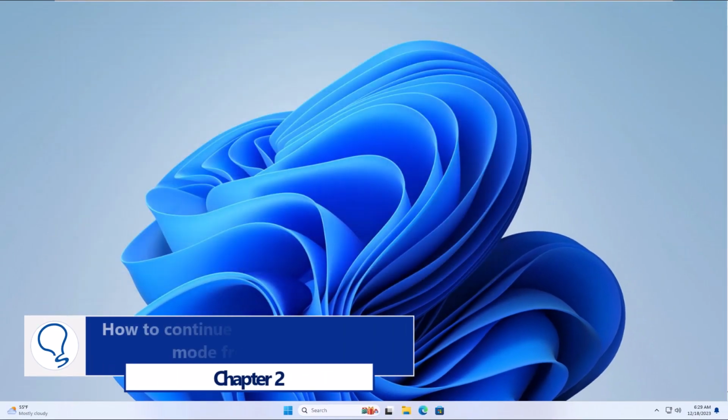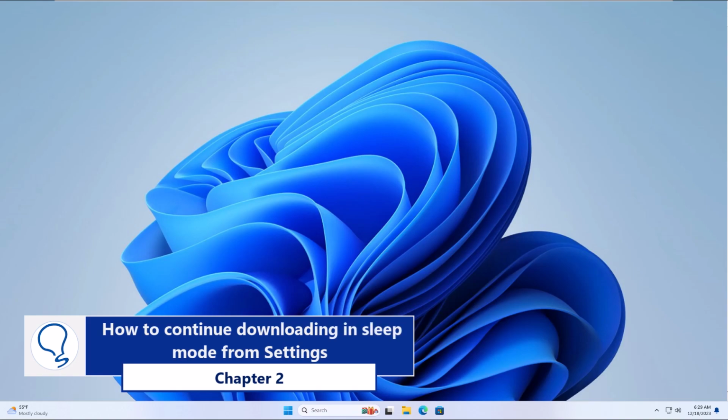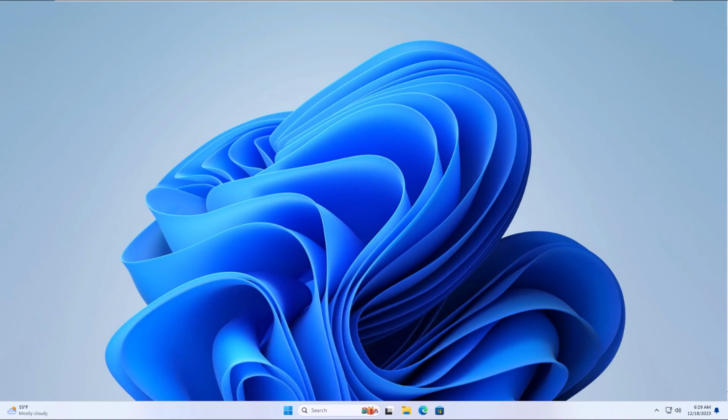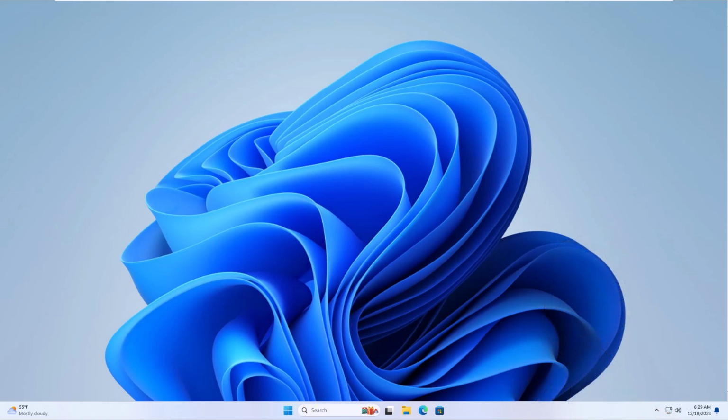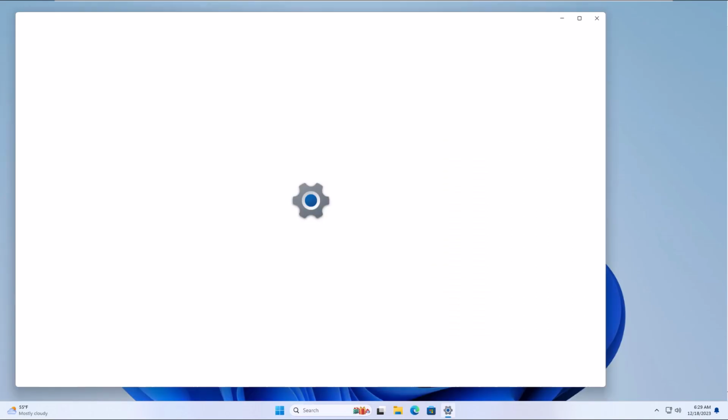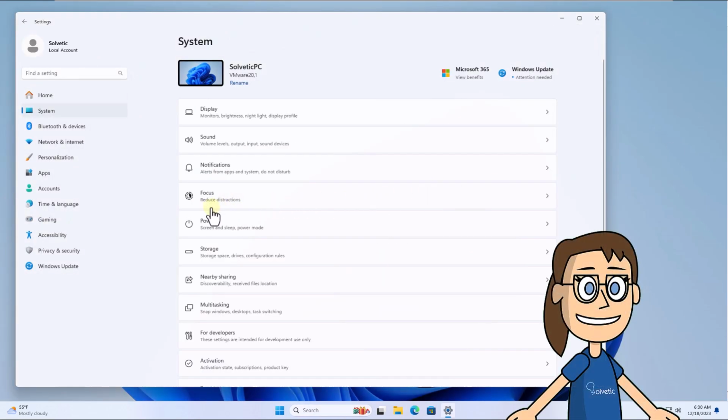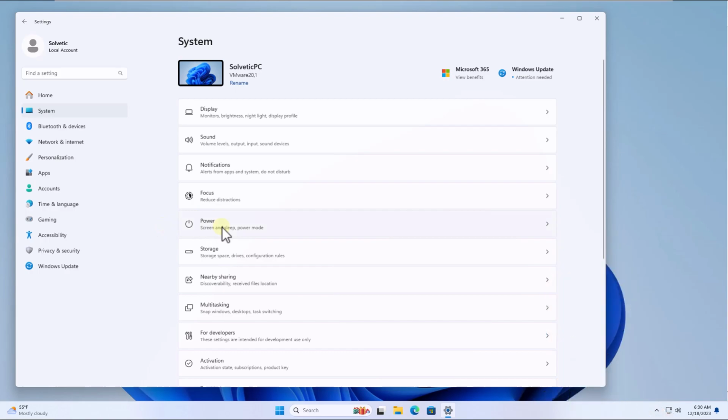Chapter 2. How to continue downloading in sleep mode from settings. To begin, press on Start and select Settings. After, in the System section, click on Power.